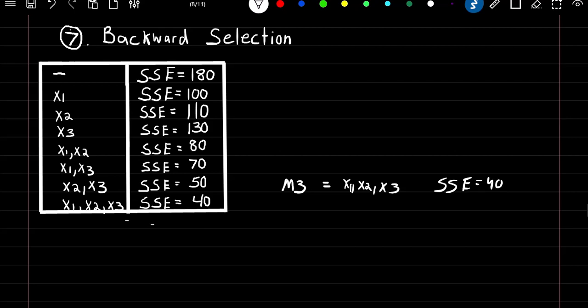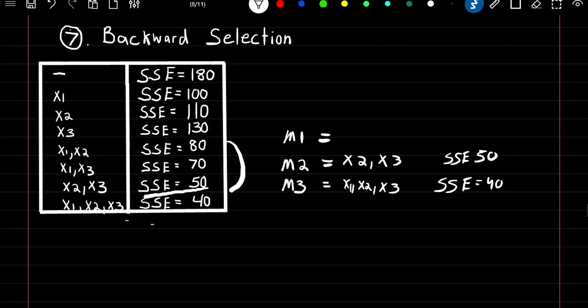It'll then remove predictors one at a time based off which gives the lowest sum of squared error. So for our best model with 2 predictors, it can choose from any of these 3. So it would choose the sum of squared error equal to 50, or x2 and x3. And then for the model with 1 predictor, it has to drop either x2 or x3. We can't choose x1 because it's not in our best model with 2 predictors. So our options are x2 or x3, so we would choose x2, which will give a sum of squared error equal to 110.